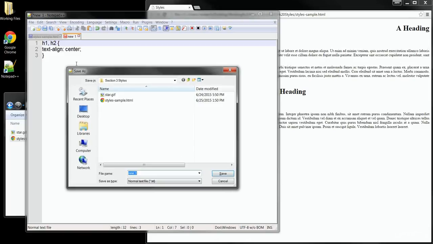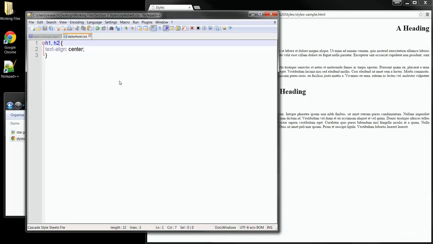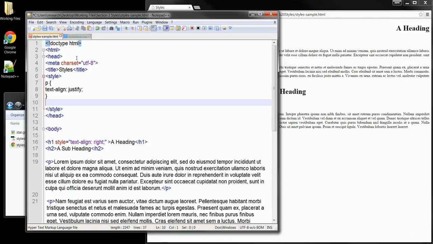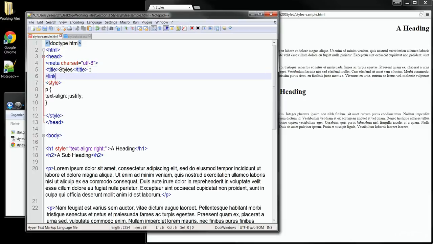Now of course we need to save our new text file, and I want to leave it inside the Section 3 Styles folder. I'll just call it Style Sheet, but make sure the file extension is .css instead of .txt. Now we need to go back to our document and make sure that our HTML page uses the style sheet. For that, I'll go back up inside of our head tag, and just underneath the title here, I'll add a link tag.